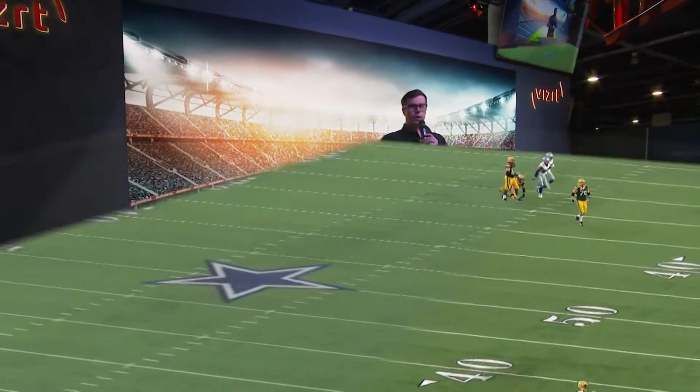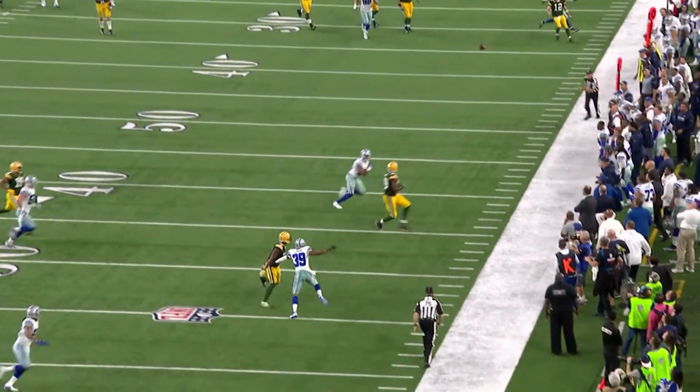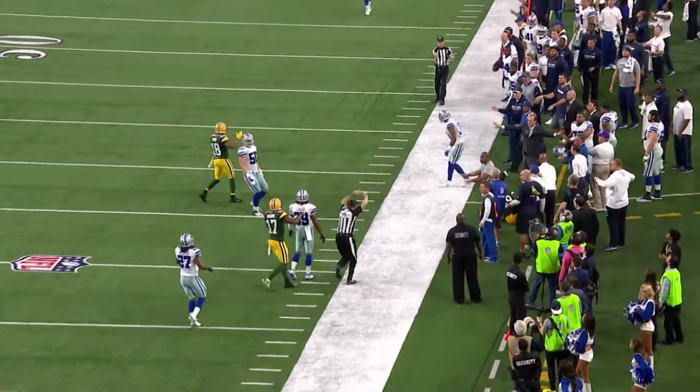This removed a lot of ambiguity and brought a lot of extra detail to your analysis and allowed you to break down the bigger plays in a more unique way.